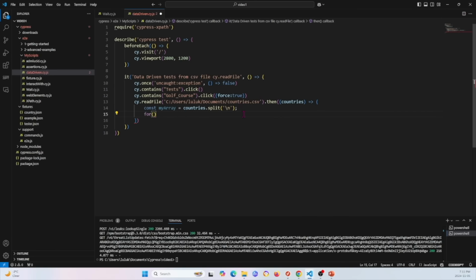So for, we'll let i equal 0. We'll do i is less than myArray.length, and we'll have to subtract 1 so that we don't have any index out of bounds errors. And then we'll increment it after each of these. And then we'll have this. And so within this for loop, for each of the countries, we'll basically repeat the same steps.